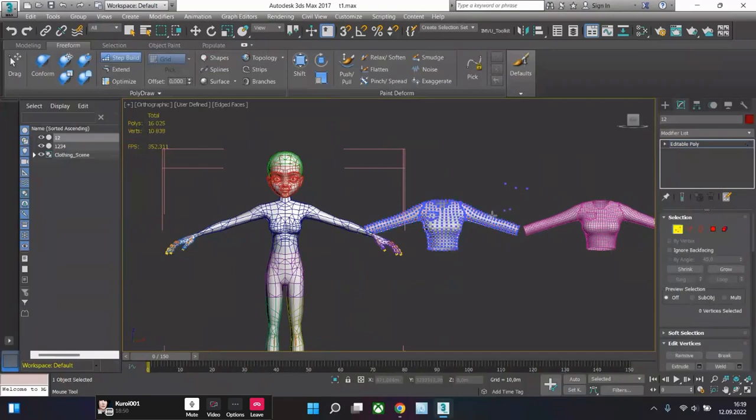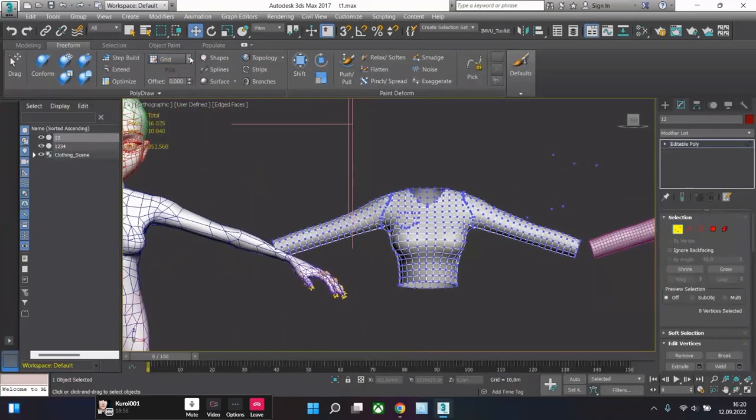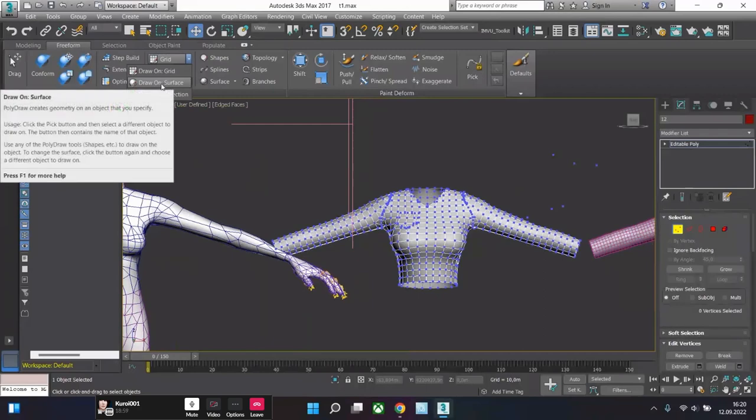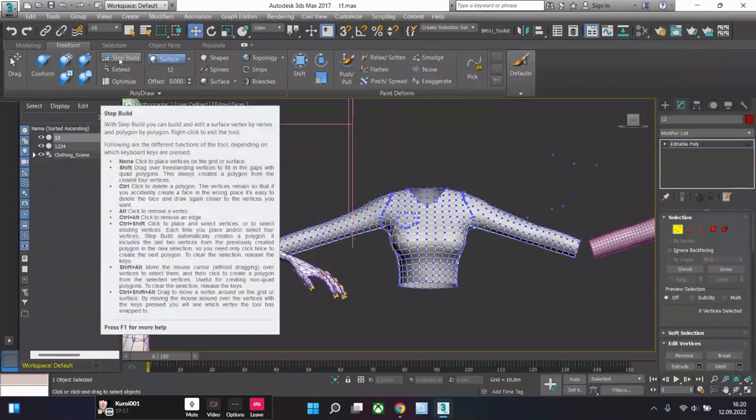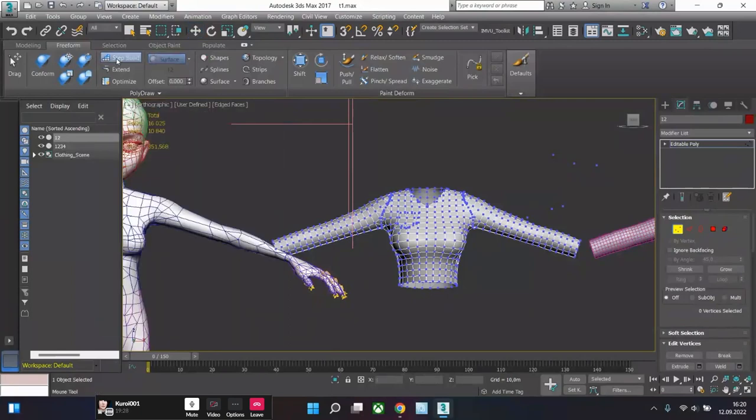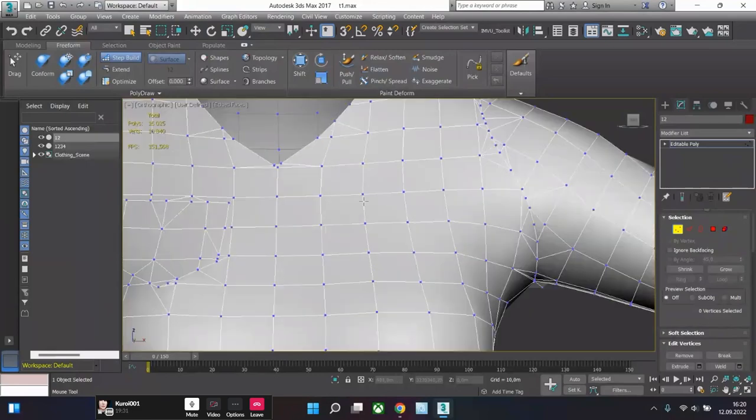It's very tedious and time consuming, but it works. So let's quickly try to draw new topology based on this mesh. It doesn't look that bad, and we wouldn't have to do this in this case, but I will just try to show you. Let's pick Surface, so we are going to draw only on the surface of the mesh, and you can choose Step Build. If you hover the mouse over Step Build, you will see all the instructions for how to create topology using this tool.